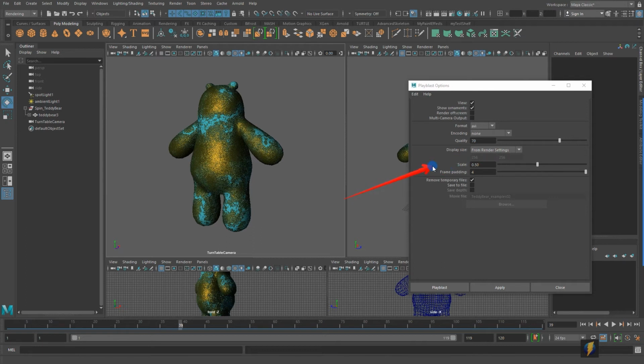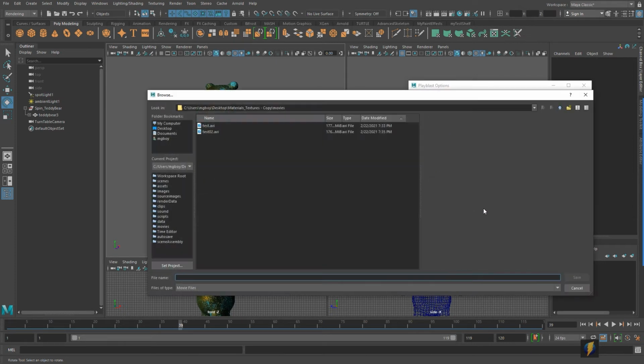If I want it to render at the full size, I need to bring that to 1, so it's 100%. The next thing I'm going to do is say save to file, so that it'll actually save it to a location where I can find it. And we'll go ahead and browse and we'll save it.